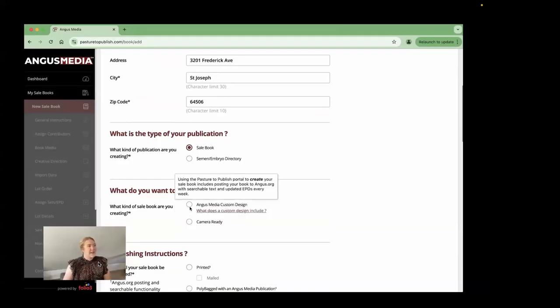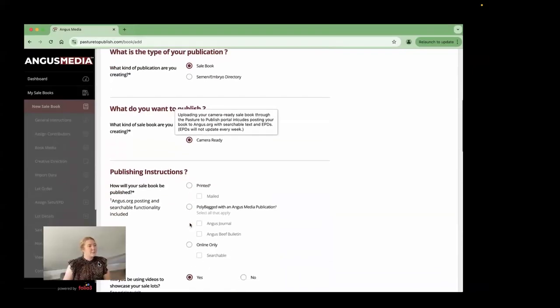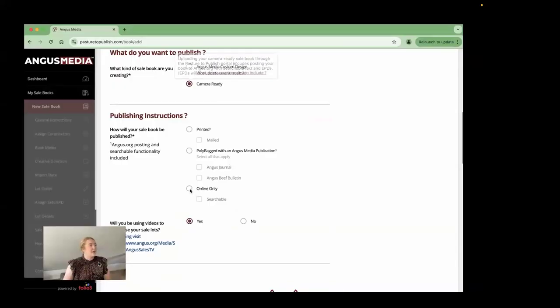I'm going to select again what type of publication for billing purposes. I'm going to select it's a camera ready sale book. It's online only. And we could make this sale book searchable. I would just like to stop and note really quickly, if I click searchable, there'll be another option to upload that searchable file. We'll have to download the template and then upload the file when I upload my sale book file.